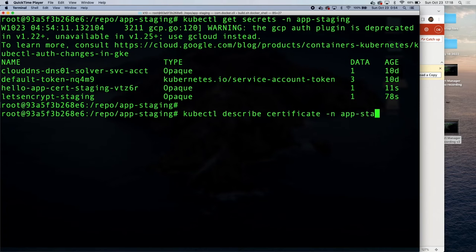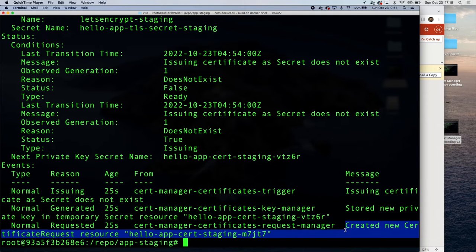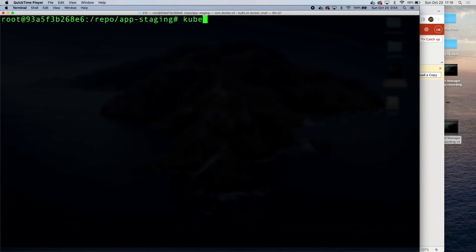Let's describe the certificate to see the events that are taking place as a result of the controller acting on it. You'll see two messages. One is about the temporary secret, and the other one is about creating the certificate request resource. So you'll see a chain of events occur as we keep running kubectl describe now. So let's do a kubectl describe of the certificate request this time.